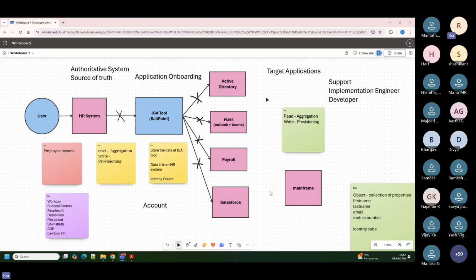Thank you. So as I was telling, now you need to read the data from your system. There is no connection between the HR system and these applications. We connect only these applications.